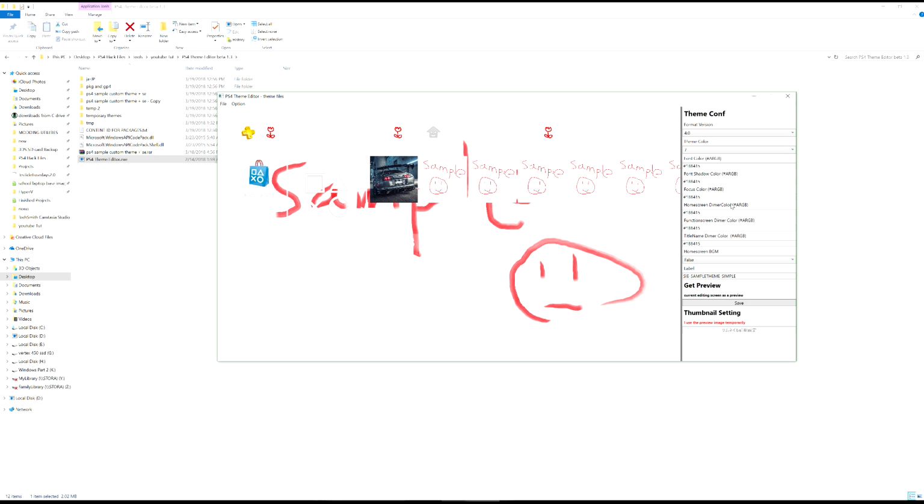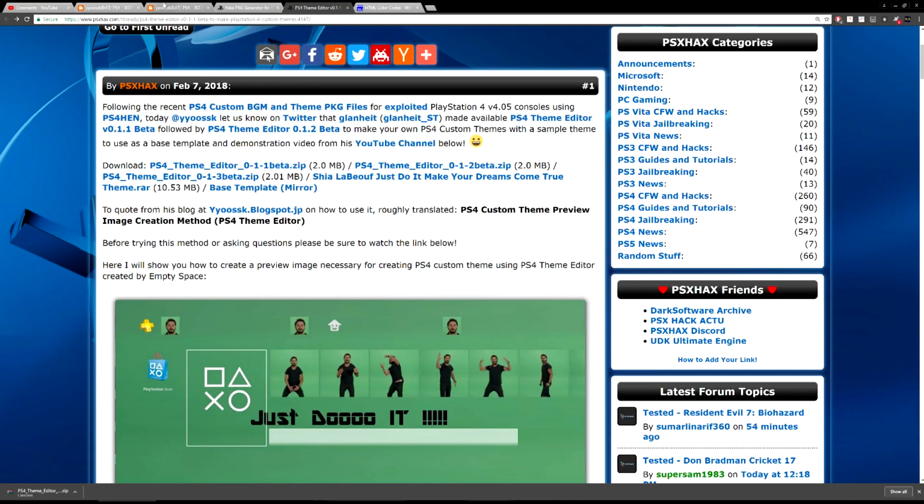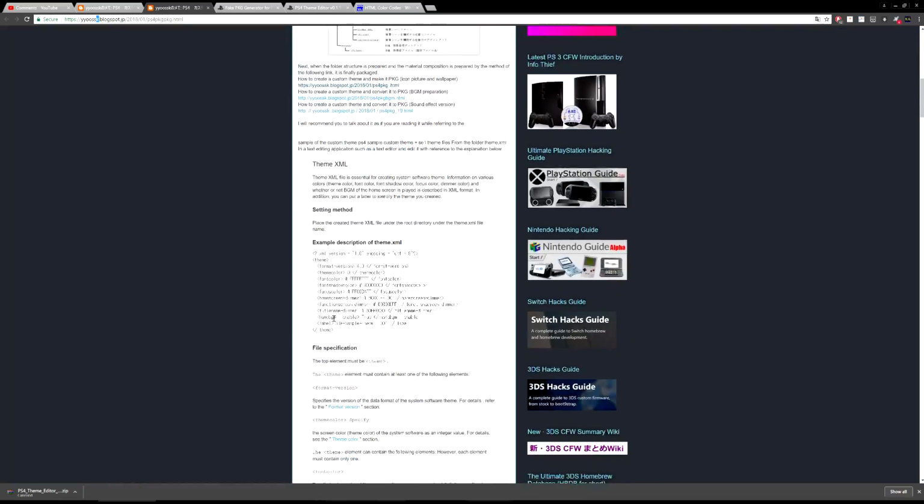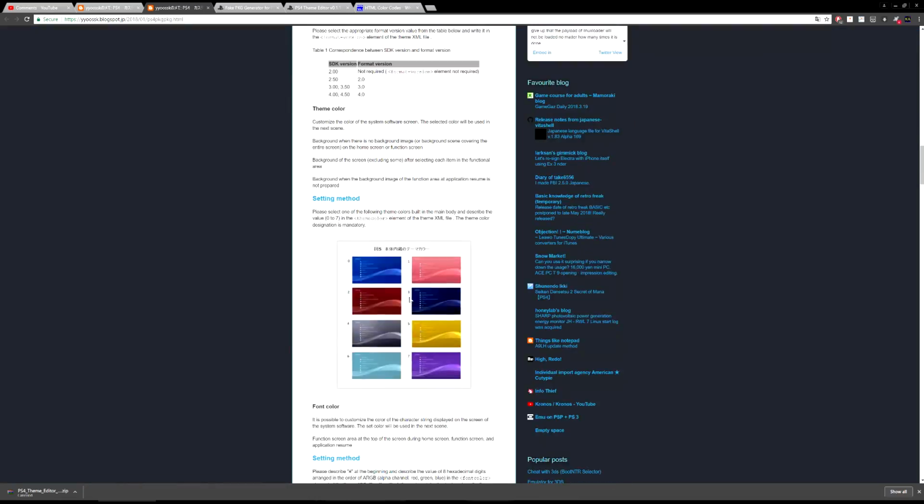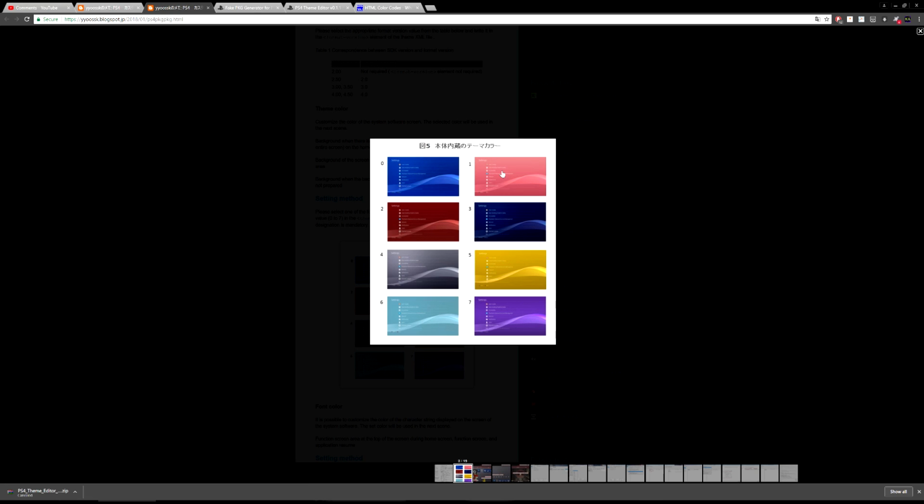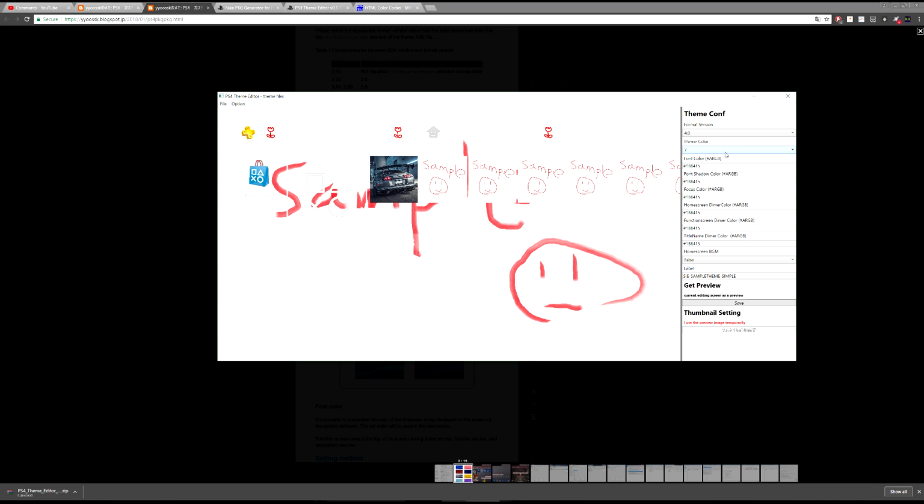So with this here, there's a couple things you can do. You're going to make sure that your format version is 4.0. Your theme color, that's going to be the background of the theme when you see it. So I'll show you a list of the colors. I'll also post a link to this in the description, as you can see here. If you scroll down, these are your colors. So 0 is blue, 1 is pink, 2 is red, 3 is dark blue, 4 is grey, 5 is gold or yellow, 6 is whatever that aqua blue is, and 7 is purple. So I've just done purple because why not?